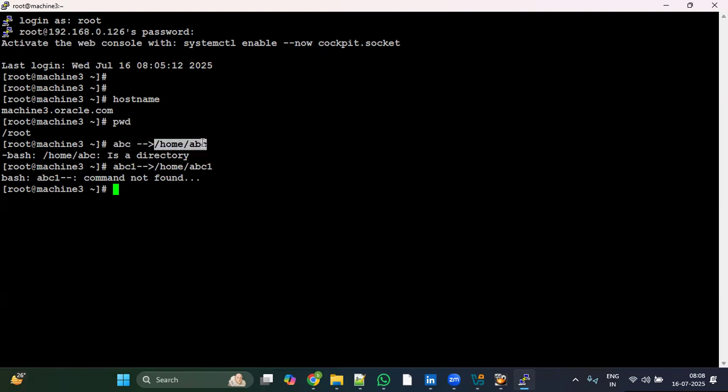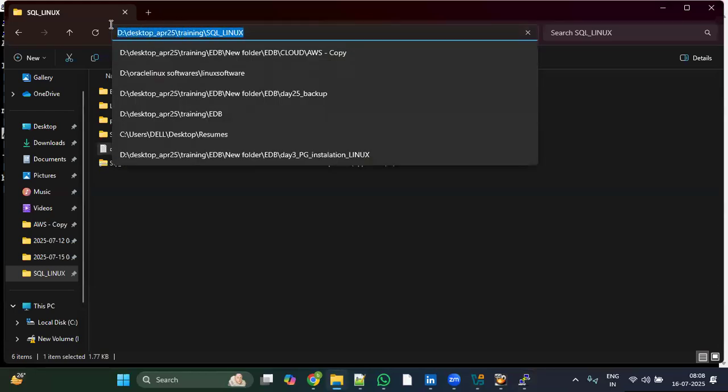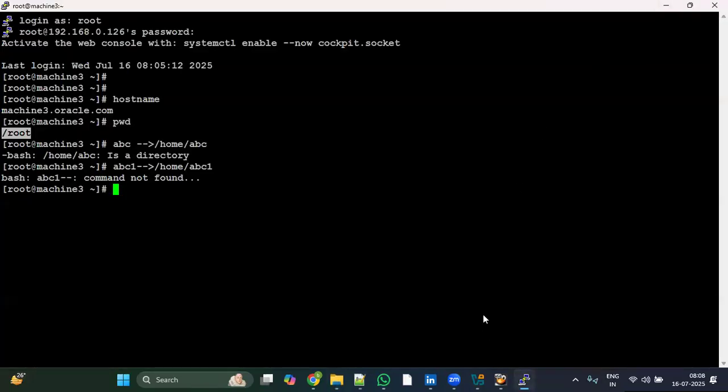When you log into the root user, what is the default location where you are? Slash root. Suppose in Windows, where am I, what is my current location? I am inside this path. The same way in Linux, if you log in as root user, what is your current path, your present working directory? I am in slash root. If you log into the ABC user, the default location is slash home slash ABC. That is the user home directory. If you log in as root, we are in the root home directory, slash root.